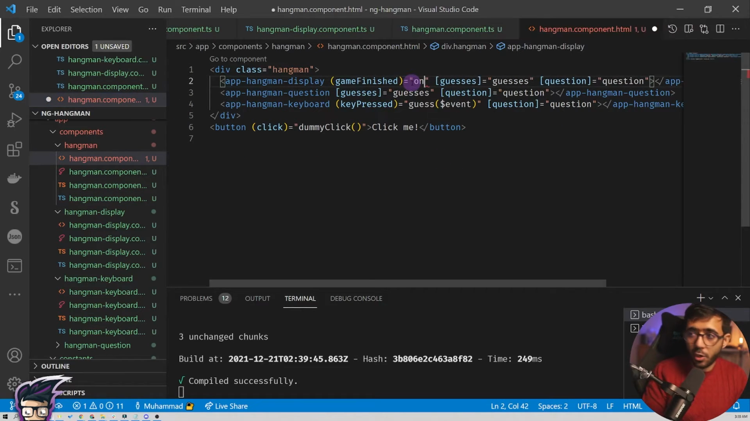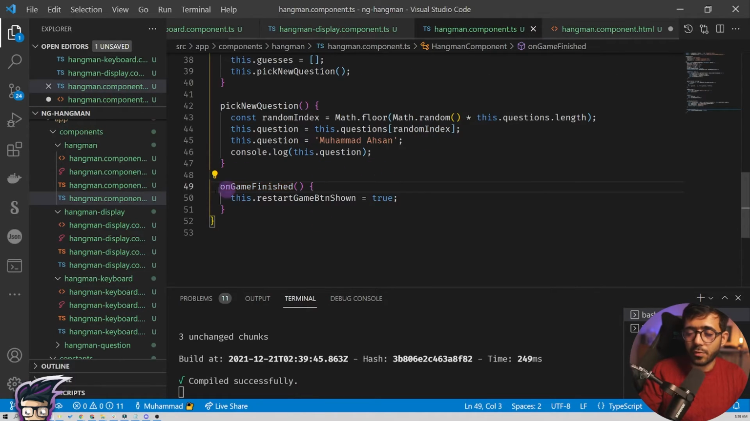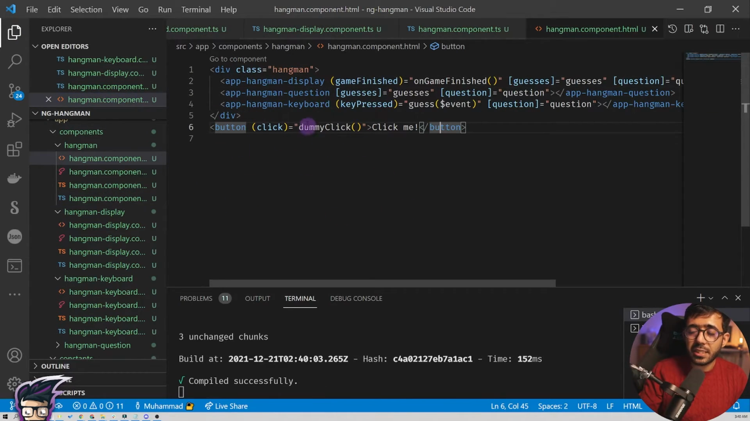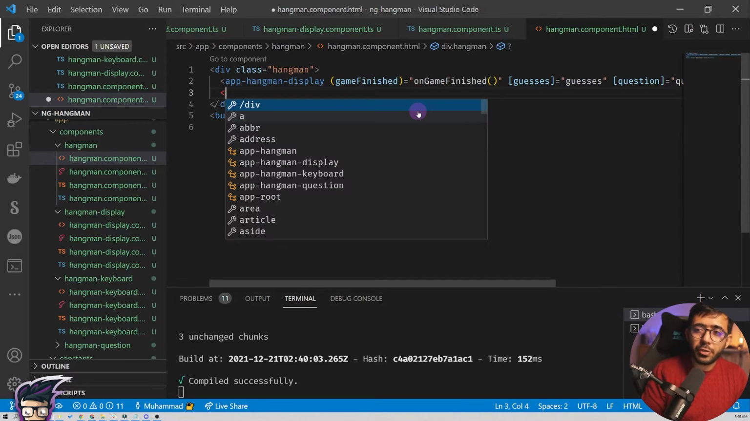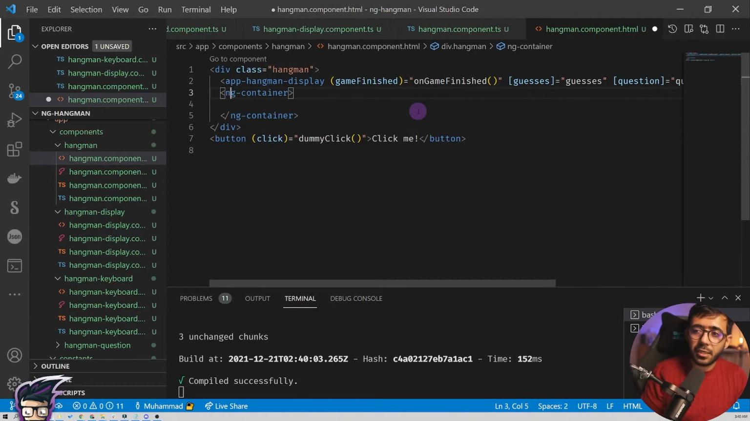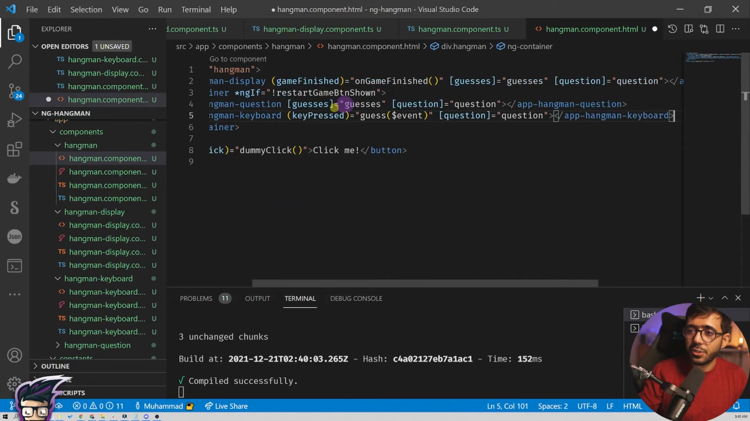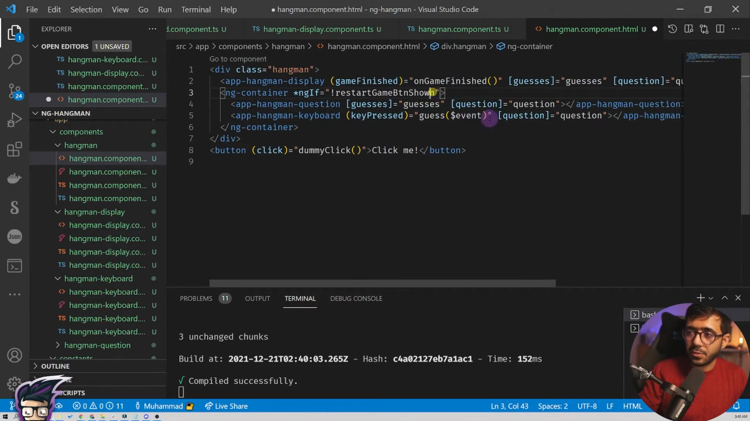So first of all, onGameFinished is the function that is going to be called. All right. So when the game has ended, then this is going to be turned to true. And then we can decide what to show. So the display is always going to be shown. The only thing that would change would be either these question and keyboard would be shown or not be shown. So we are going to essentially wrap these into an ng-container. And here we're going to say ngIf, and then here we say if not restartGameButtonShown. If that's the case, then we essentially show both of these elements. But if that's not the case, then we do else, and then we have some sort of button. So let's say restartGameButton.